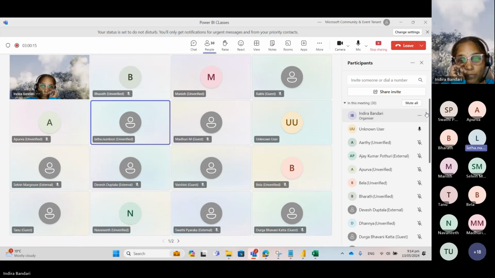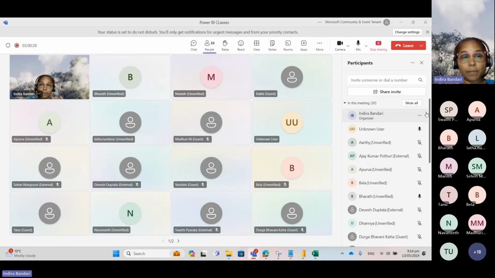International sales. What is the error? Some number of rows loaded, some number of errors. Okay, I might share my screen. Let's complete this and then we will sit and resolve that error.